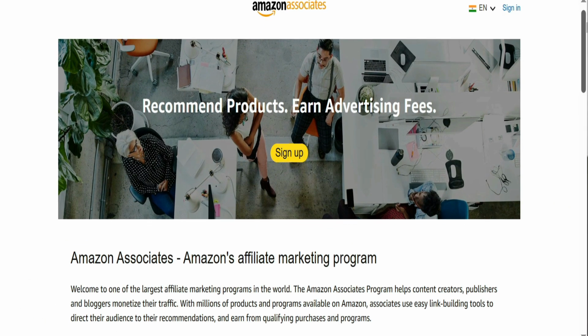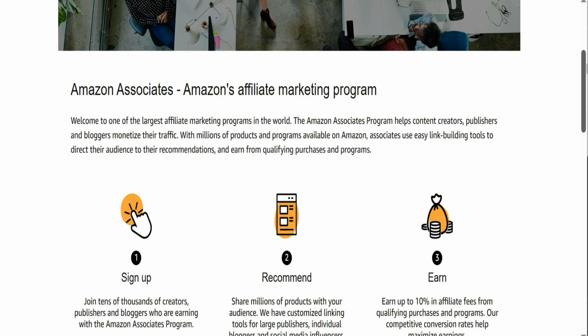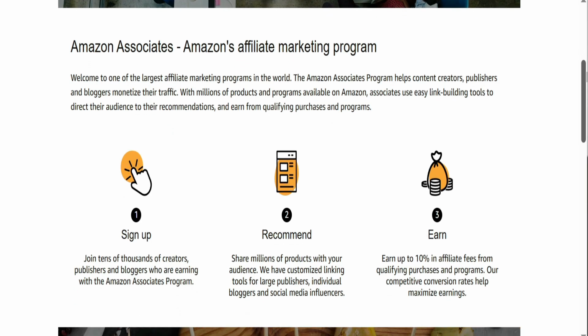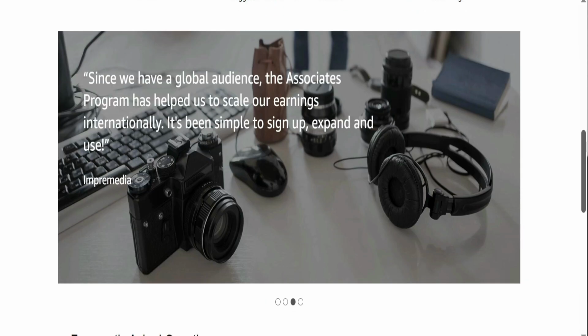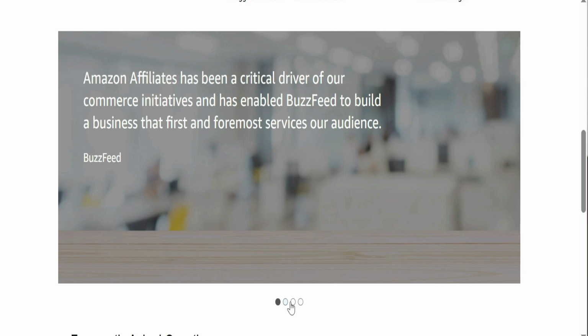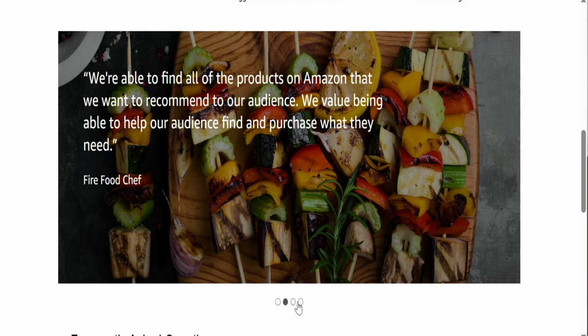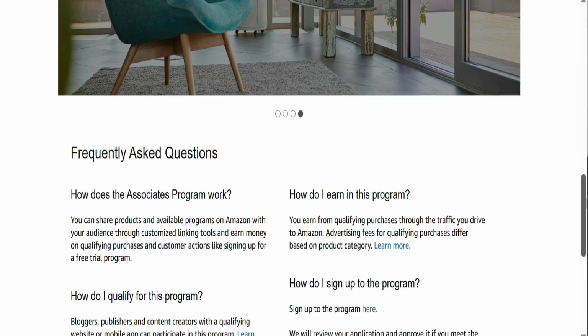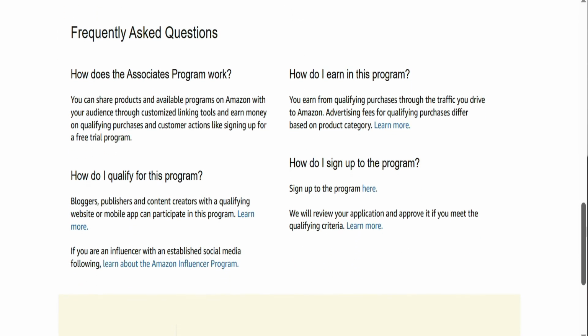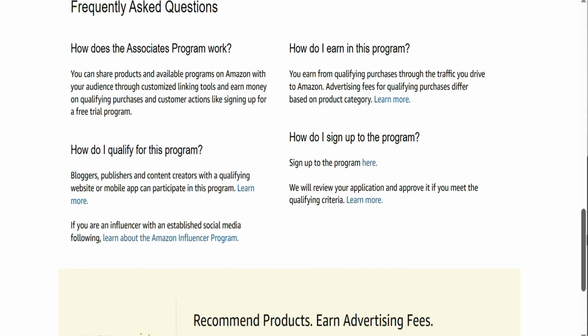In simple terms, you promote Amazon products using a special tracking link, and when someone clicks your link and buys something, you earn a commission. This commission is not fixed and depends on the product category. For example, fashion products usually offer higher commissions, while electronics offer lower ones, and these rates can change over time. One very important point you must understand is that you only earn if the purchase happens within Amazon's tracking window, which is usually 24 hours, unless the product is added to the cart.